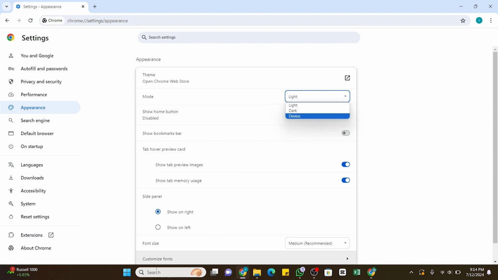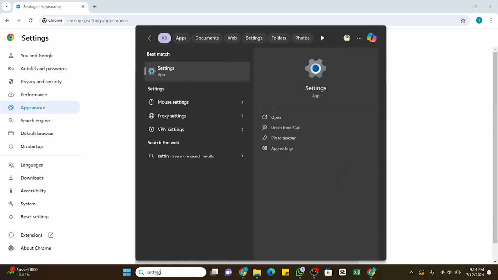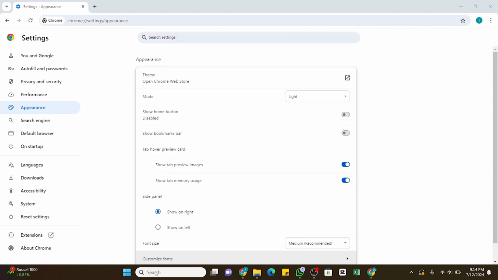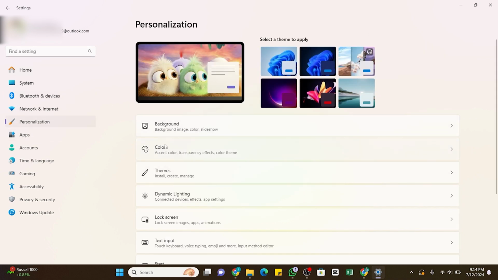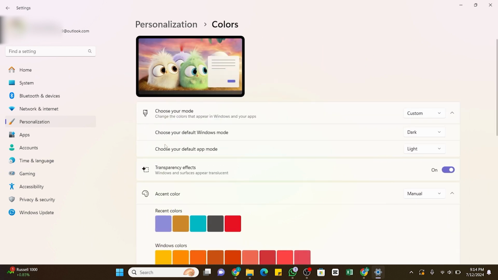For that, in the search bar at the bottom, type Settings and press Enter. You will be taken to your settings page. Here at the left side, you will find the Personalization option. Click on this option and from here select Colors. Once you select it, now you can choose your color and select the light.